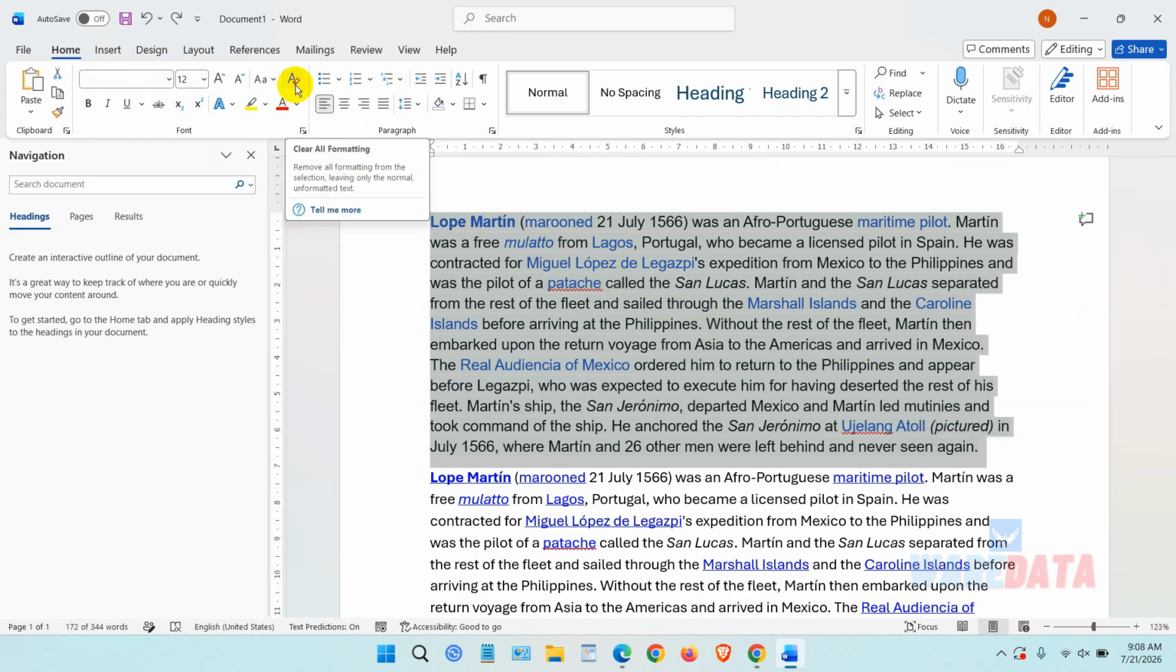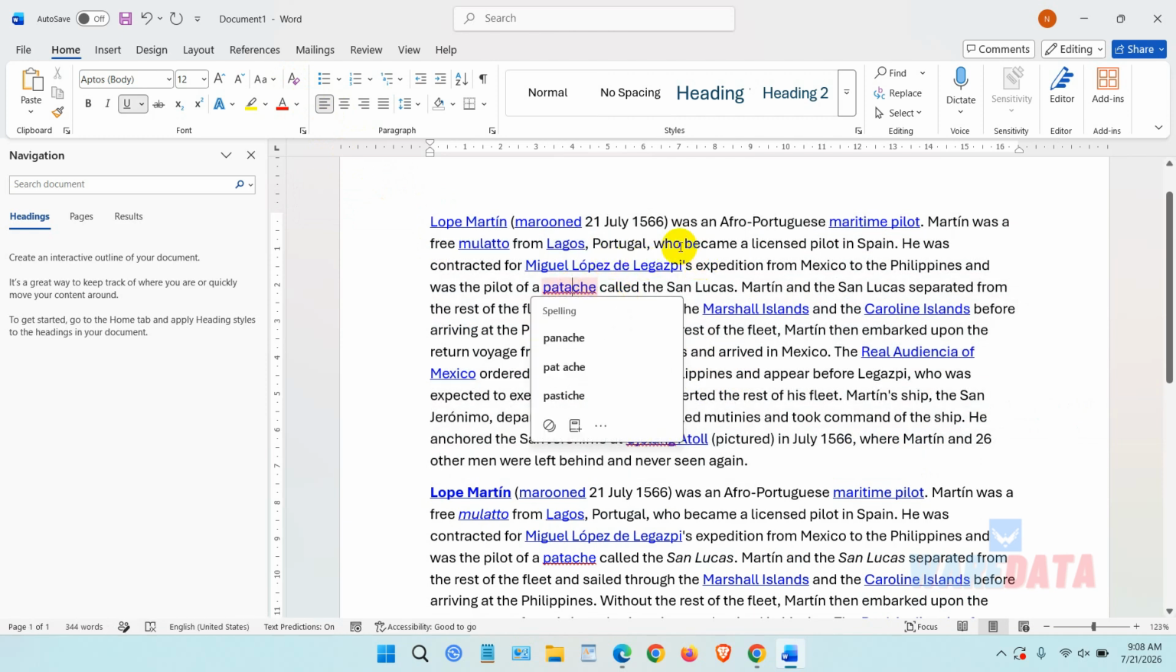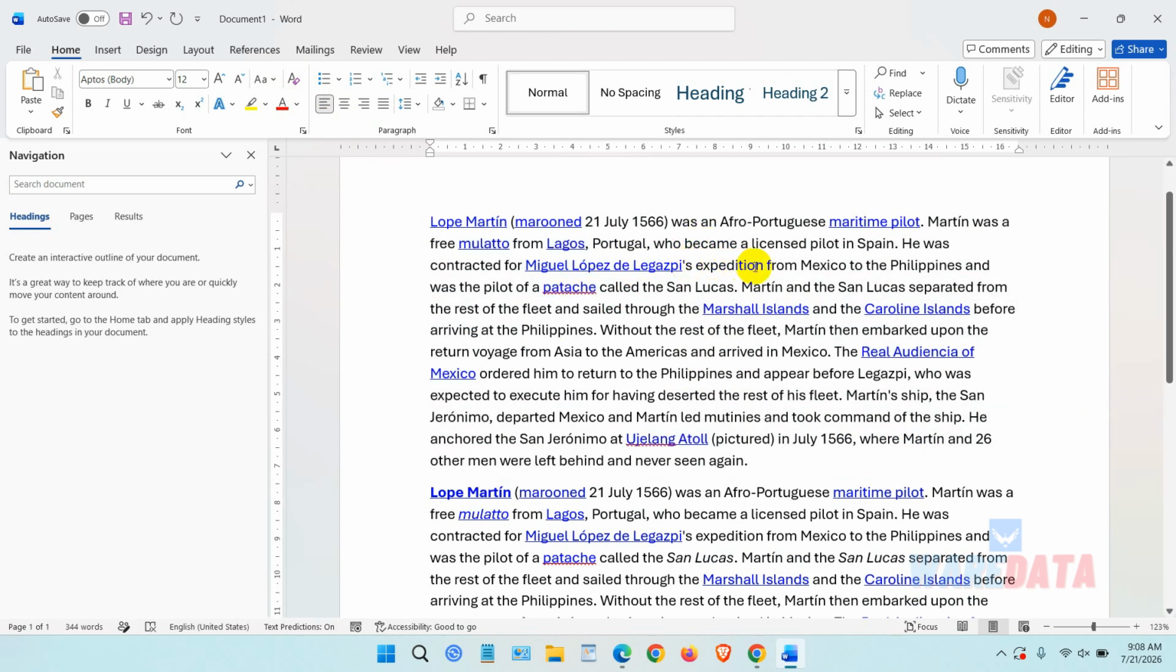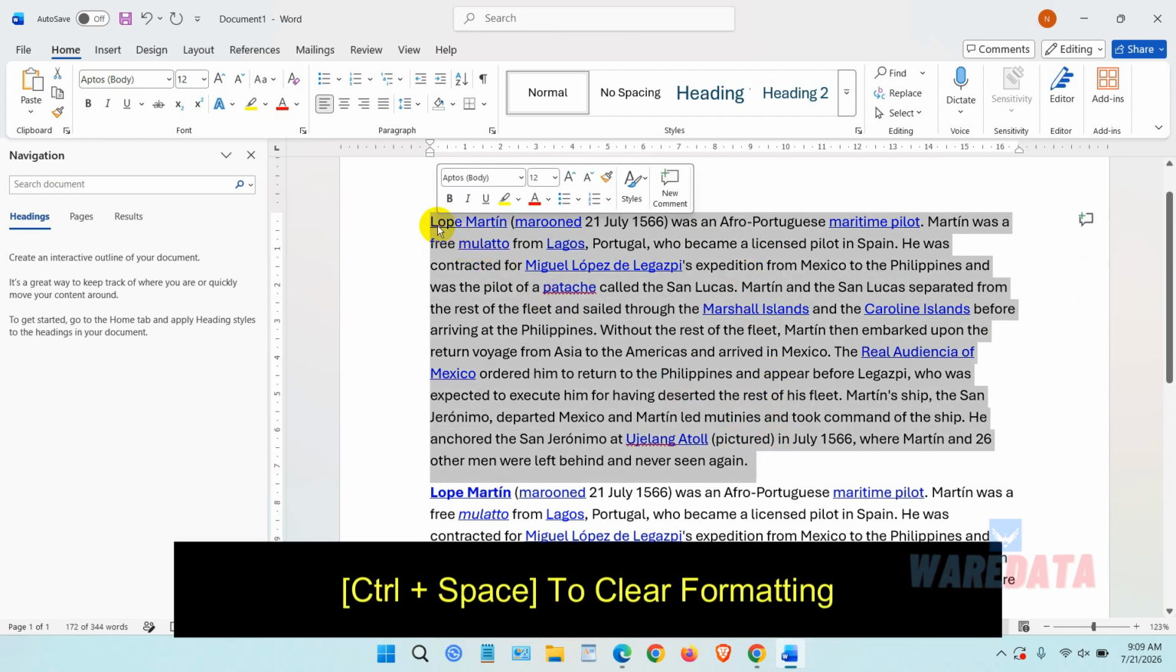Okay, this is the icon. When you click this, you can see the font is automatically reset to normal, but you can see the color and the link still appear in the paragraph. So the easiest way is just using Ctrl+space. Okay, you can see there.